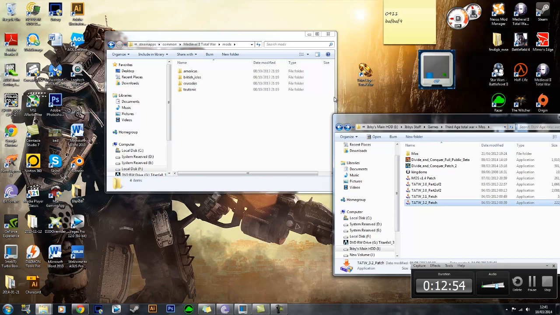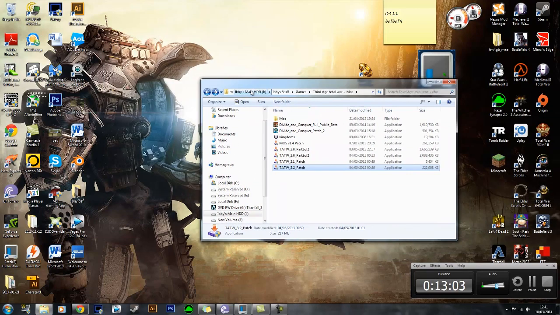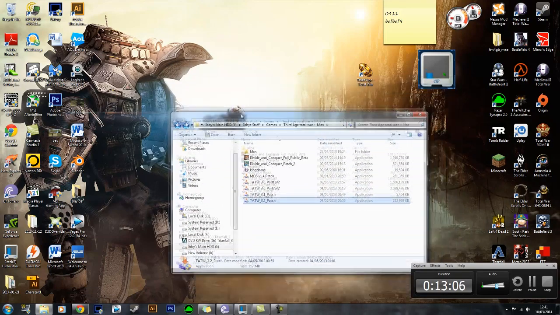Now is the point where you can install the mod you want. There's 2 mods currently that are quite big. There's the MOS and the Divide and Conquer. Now for MOS, I'm going to show you just quickly what to do, but I'm not going to install that one because I'm not playing it right now.